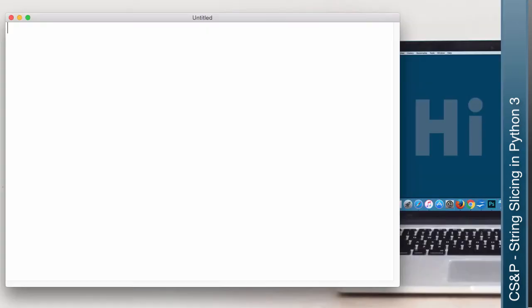It's pretty simple. I already have TextEdit open, and let's just declare a few variables so that we can play with them a little bit. I'm going to declare two variables, so let's go with person1 and person2, which will be Alice and Bob. I'm going to start with person2 because it's a little bit shorter.